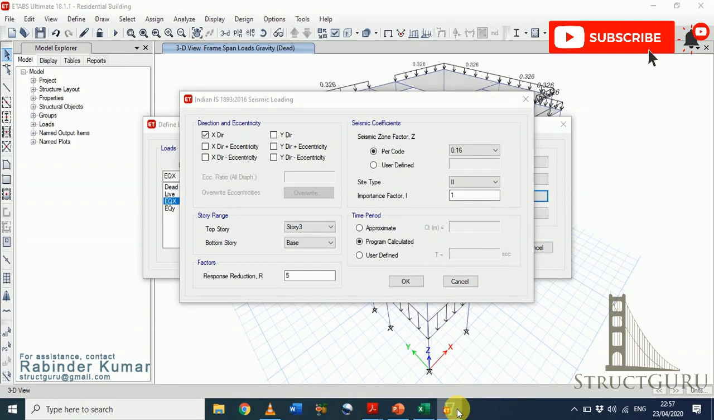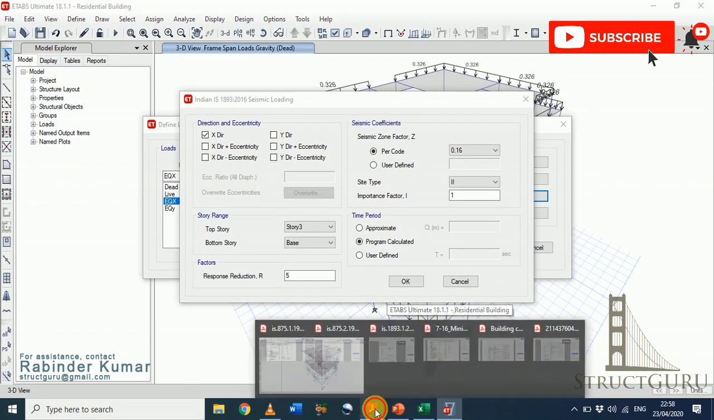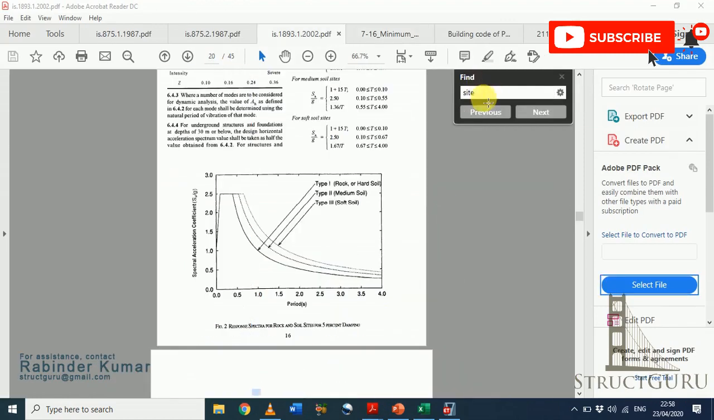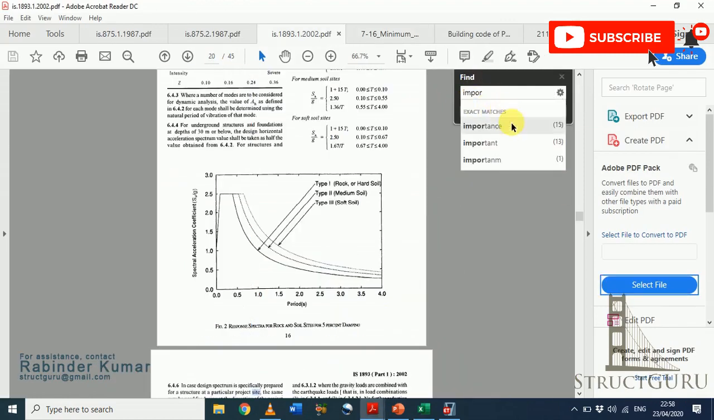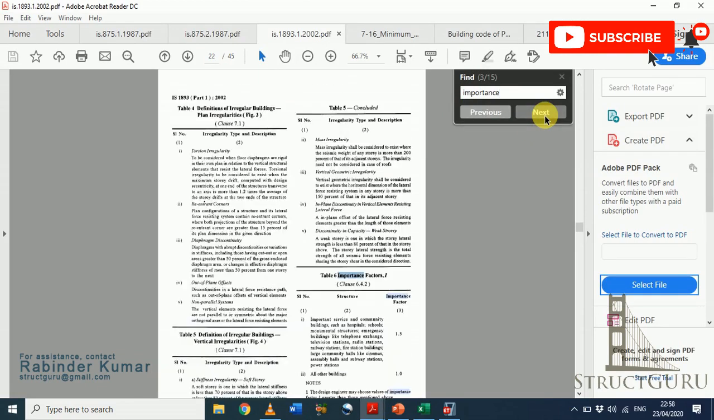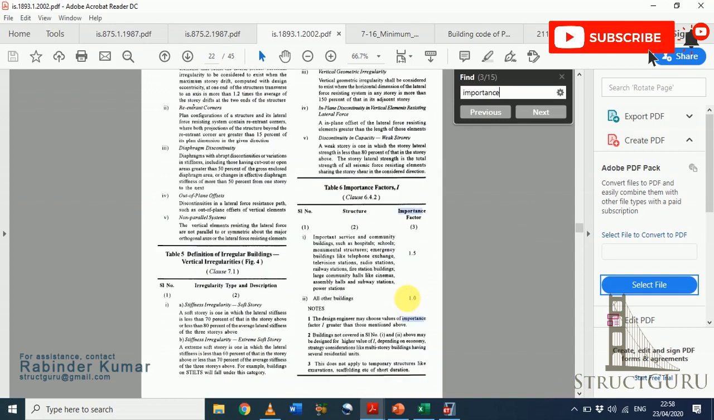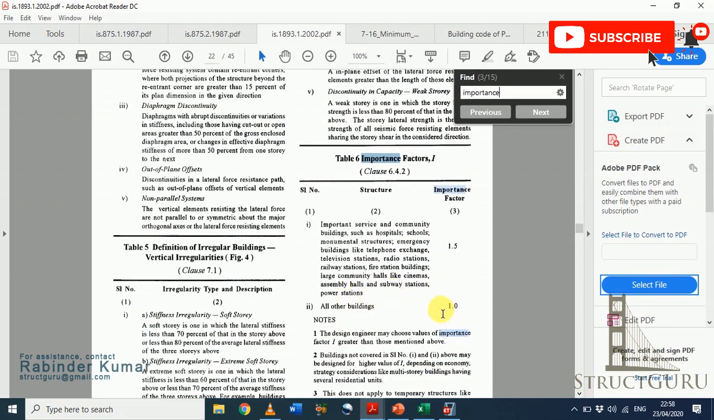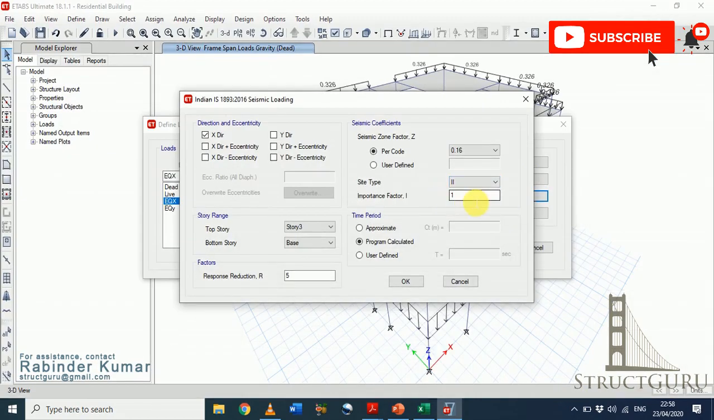Next, importance factor. Importance factor means whether it is a residential building, school building, public office, bank, or hospital. In this way, the buildings are categorized based on their importance factor. In order to find importance factor, just write importance and click next several times. Here you can read important service and community buildings such as hospitals. Our building is not a hospital and not a school building. For such cases we have to use 1.5. For all other buildings, use 1.0. Our building lies in all other building categories, so we will choose 1.